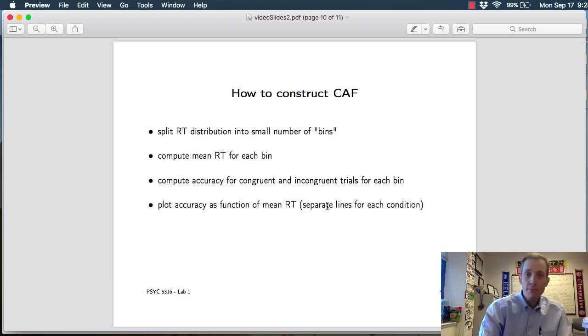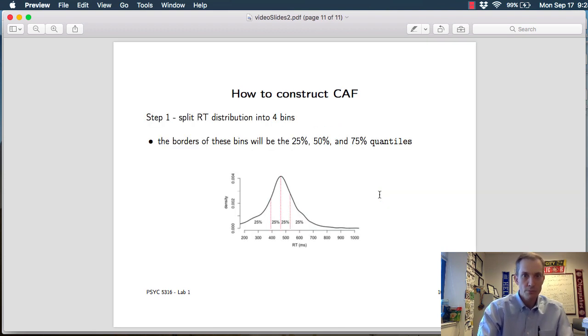But before we jump into R, I want to be very specific about this first step. How is it that we split this RT distribution into bins? Well, we're going to split our distribution. You can actually see this distribution down here. We're going to split that distribution into 4 bins. The way we're going to do that is we're going to find what are called the quantiles of the distribution. Now, you can look this up in any stat book.